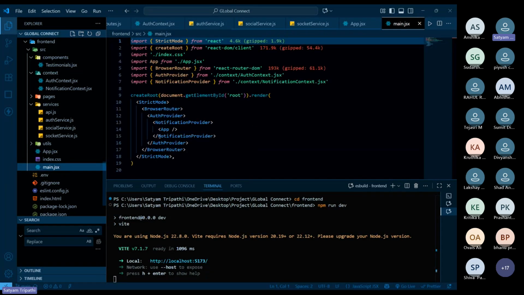And in the main section we have provided the auth provider and notifications provider. For messaging we have a notification provider too. When a message comes, it shows how many messages there are. So that's all from us, ma'am.